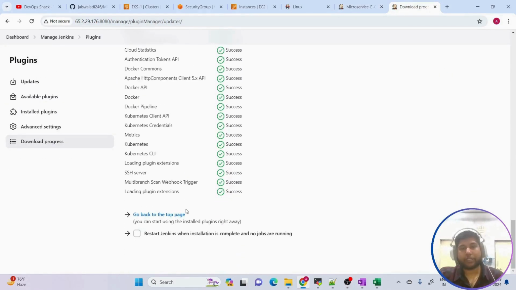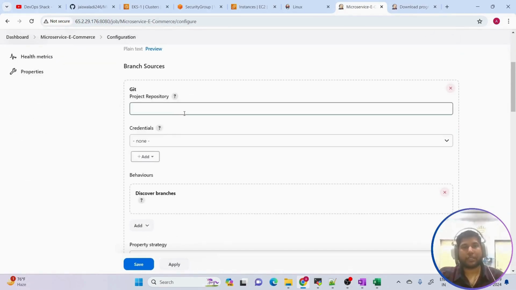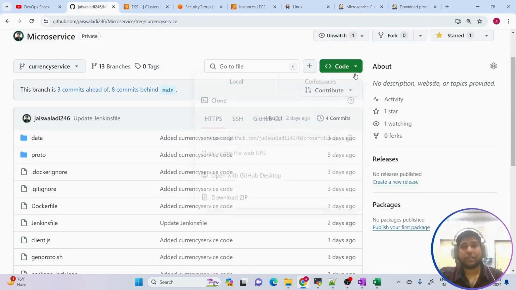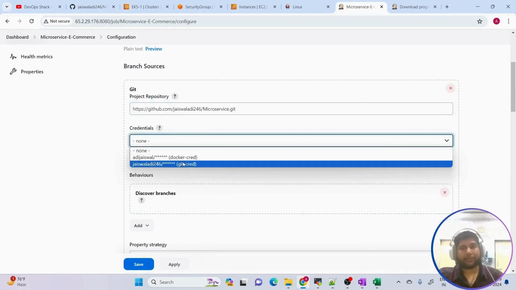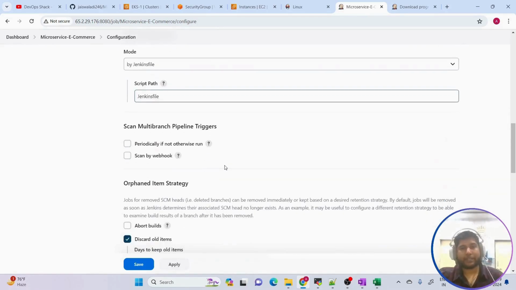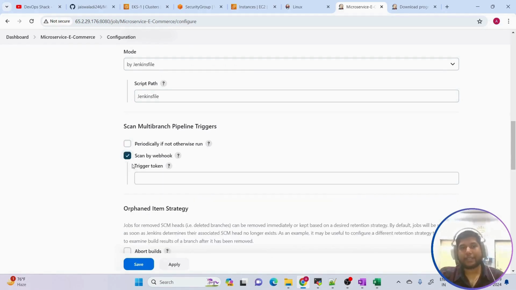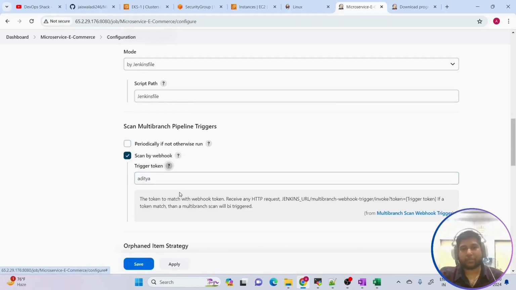Let's wait for this to complete. Okay, so this is complete. Again, if I put here the branch sources that we have, this is the project, right? Credential we have git cred, scroll down, and this is fine. Jenkins file is fine. And here you can see now we have a new option, scan by webhook trigger, right? Select that, trigger token. So any name you can put here. I'm just going to put Aditya and click on this question mark, right?